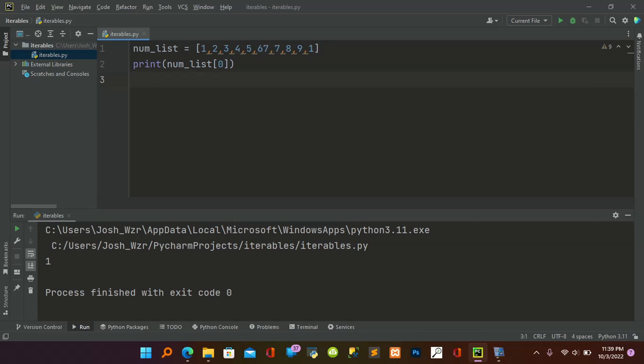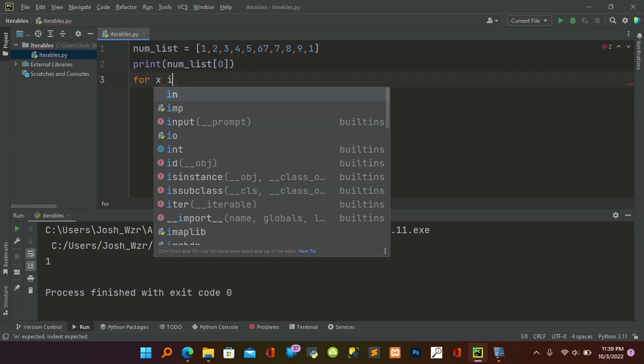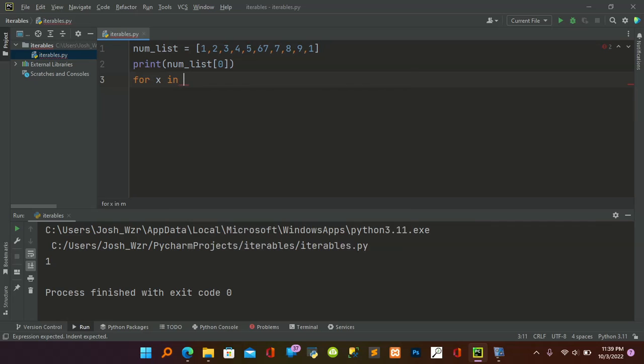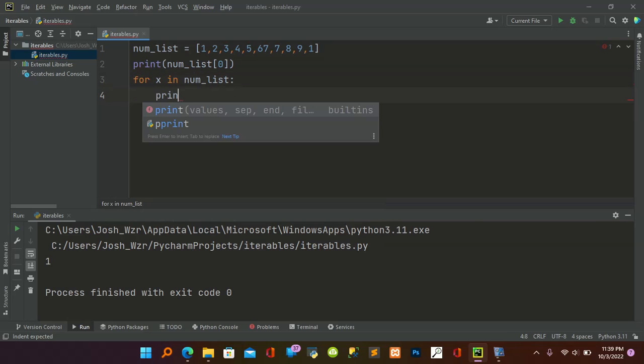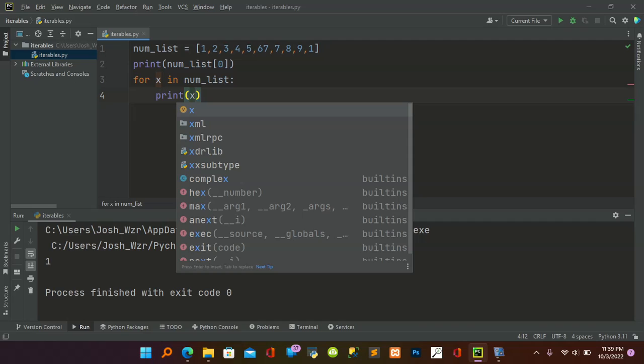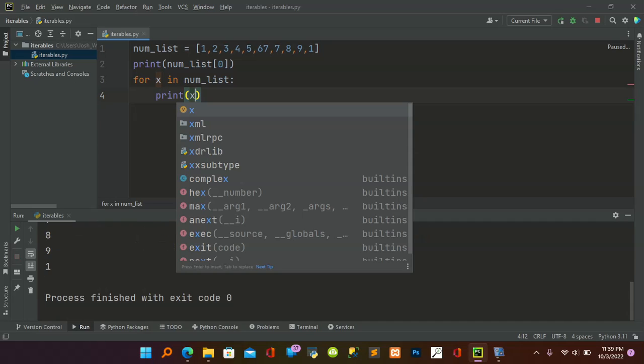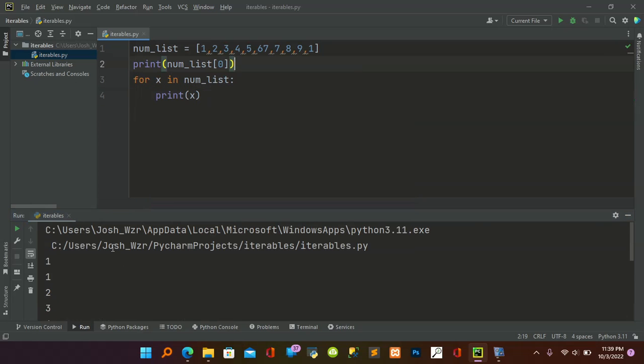Or I can loop through them: for x in num list, colon, and then I print that x. I should have all the elements printed not on the same line, but on different lines, since it's a for loop. So here we are, and we shall see how to modify all these ones.